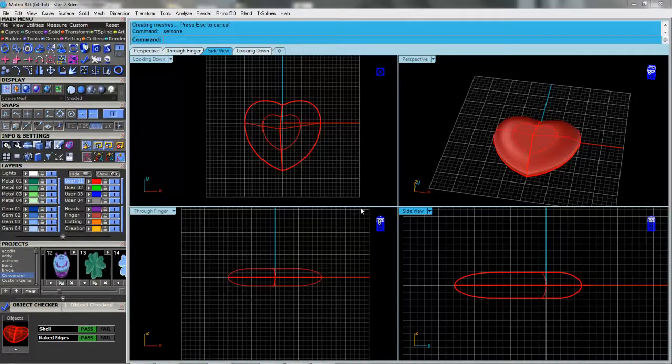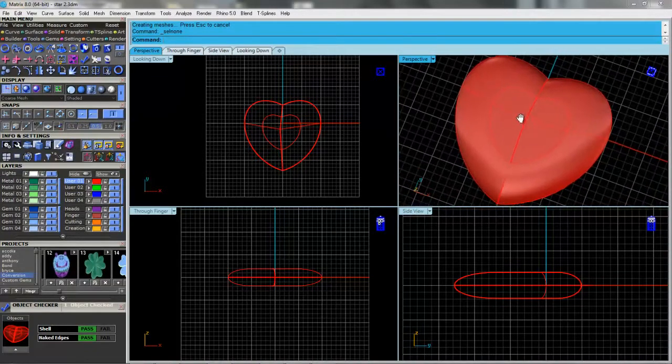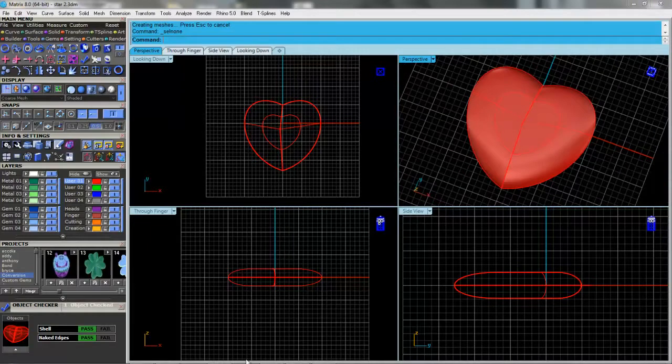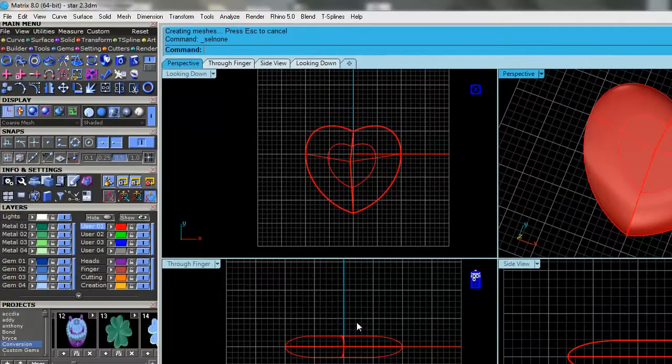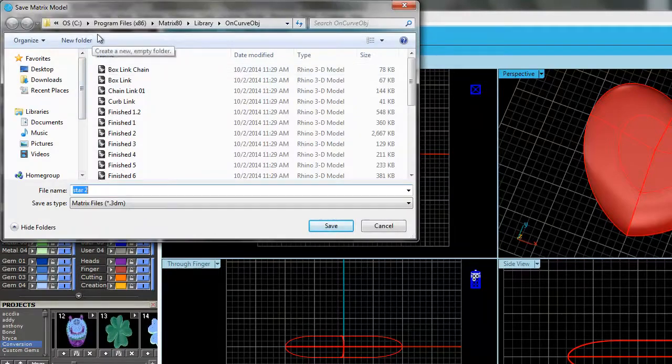Okay, so now I want to save this to the library. I'm going to increase the size of the heart in perspective. I have to be right centered in the middle of the viewport here. We'll go to File, Save Small As, and here's your path. Drive C, Program Files, x86, Matrix 8, Library on Curve. So that's your path to get into the library on the On Curve Ob section.